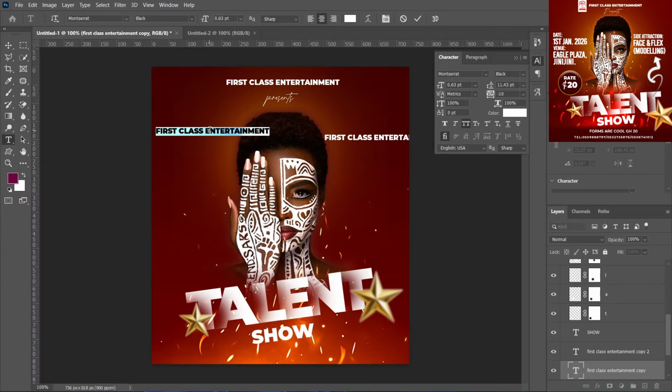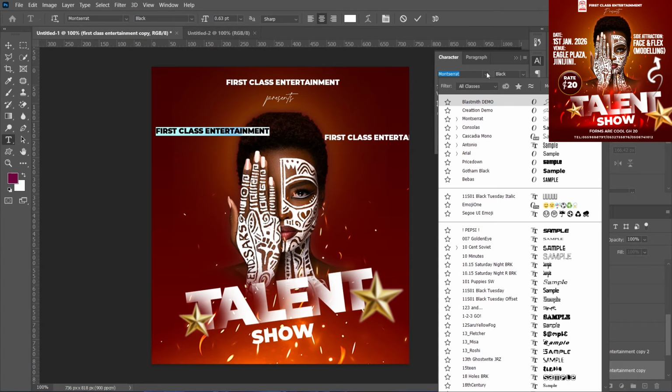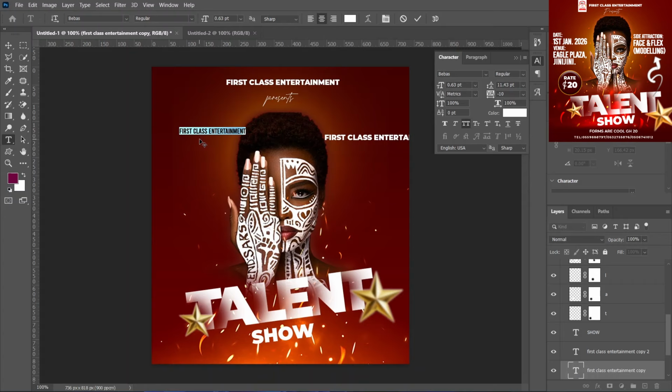First of all, you can see there has been a change in the fonts. The first font we were using was Montserrat. Right now, let's change this one to another font, which is Libas, and then let's type in whatever we want to type, which is the date. The date is 1st January 2026. But you can see it has really come down.